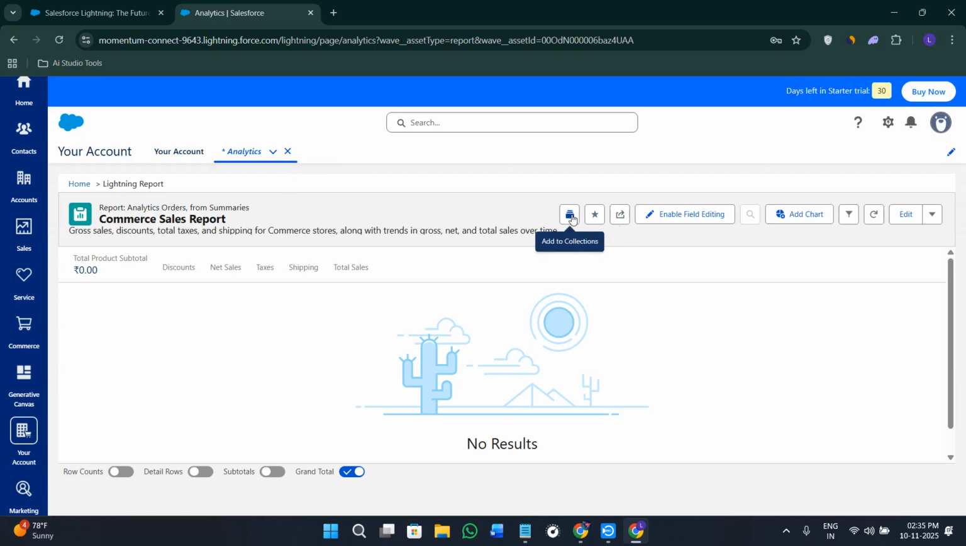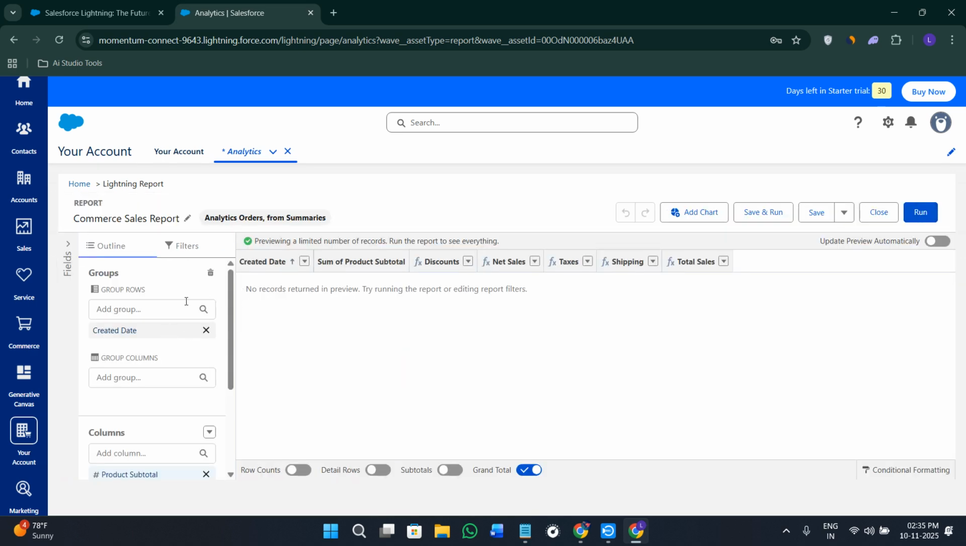So over here, we have a bunch of different options like add to the collections, adding to the favorite, sharing it, or edit the fields. So here, click on the option of enable editing field. After that, you can add a chart over here. Then you can also click on this option and you can start editing this report.